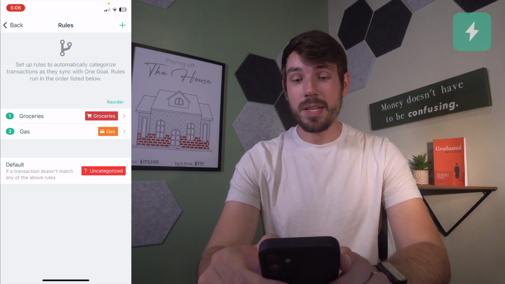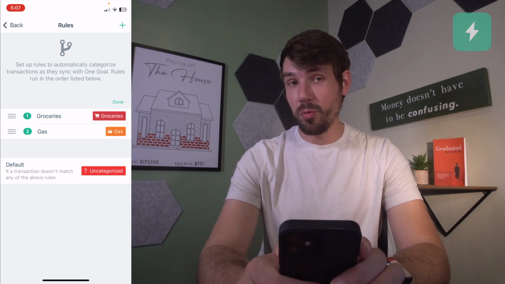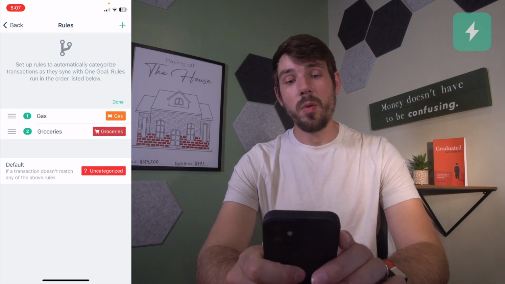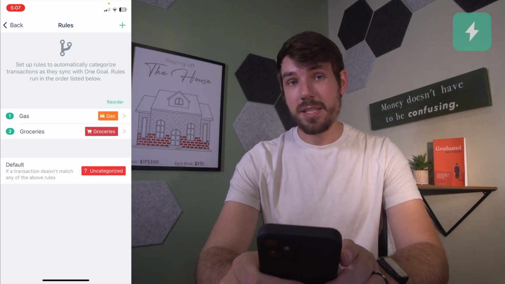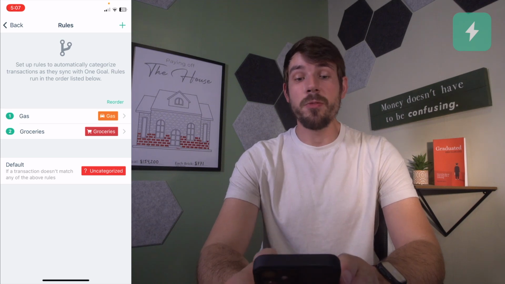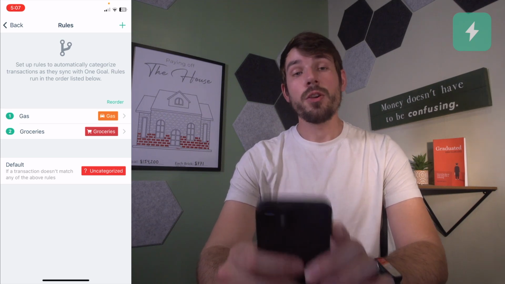You can do it easily by tapping reorder at the top right of the rules, then drag gas into the number 1 position before tapping done. Bingo! Now One Goal will correctly classify friendship transactions as gas before it gets to classifying grocery transactions.